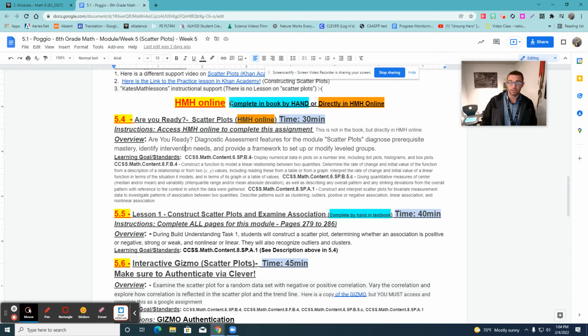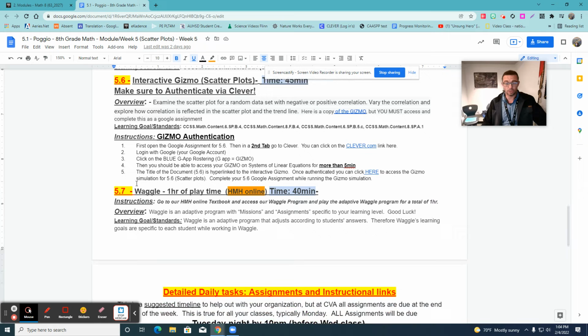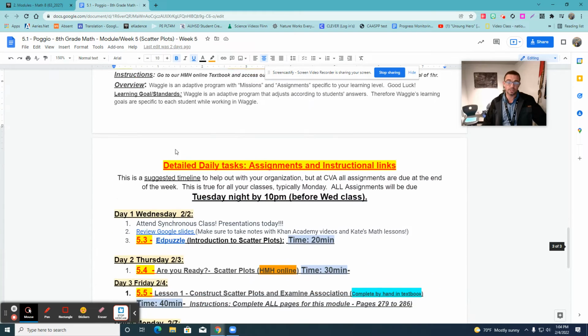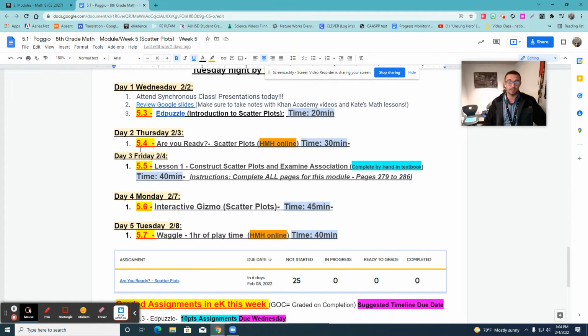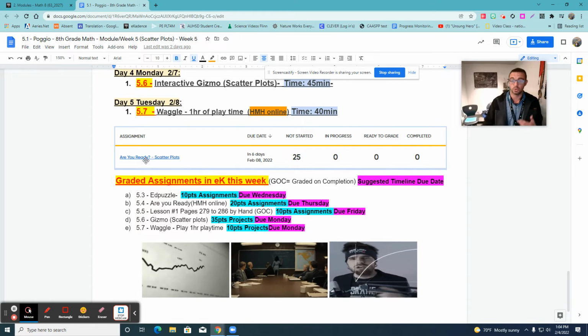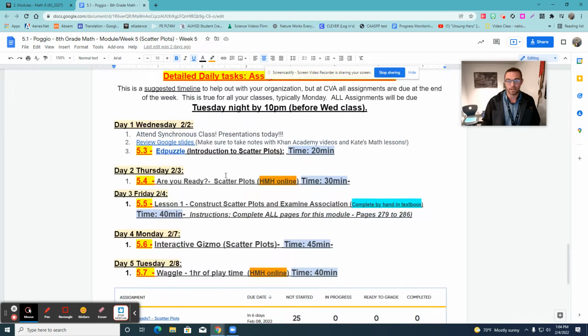You'll see I color code if you're doing it by hand in the book or orange with HMH Online. I'll show you how to access that in a second, and I'll go through all these specific ones in a moment. And page 3 is just another way to look at our detailed daily tasks. Again, I just reiterate what days are best to work on assignments, and of course, what is graded. And I enjoy my gifts, so I have some gifts related to math at the bottom.